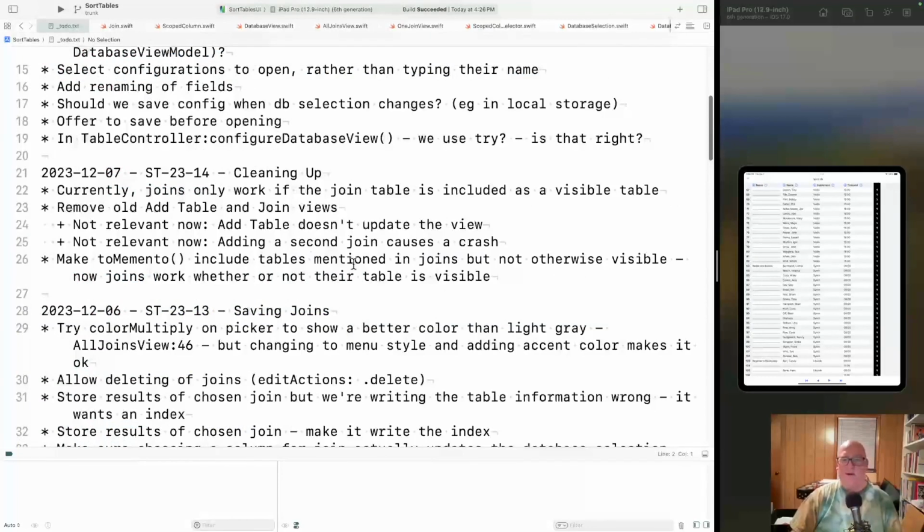Because we made these joins working, we had to make sure that the join table is included regardless of whether it was visible or not. We got that working. We removed some old views, and now we're positioned for the work next week to continue trying to reduce the need for this database view model, and I feel like we're close.